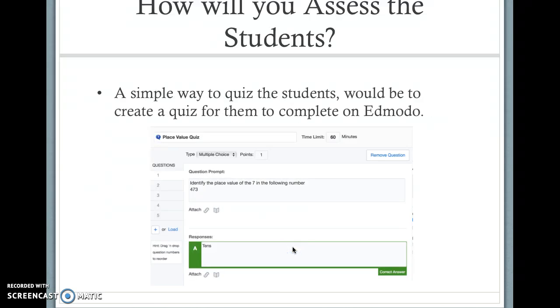A simple way to give quizzes to the students would be to create a quiz for them to complete on Edmodo. And right here, down at the bottom, is an example of one that I have on my Edmodo classroom. You just type the question and then you put the correct answers down here, and it'll give them 3 or 4 answers and they can choose which one is the most correct. You can do multiple choice, you can do short answer, you can do whatever type of question you would like.